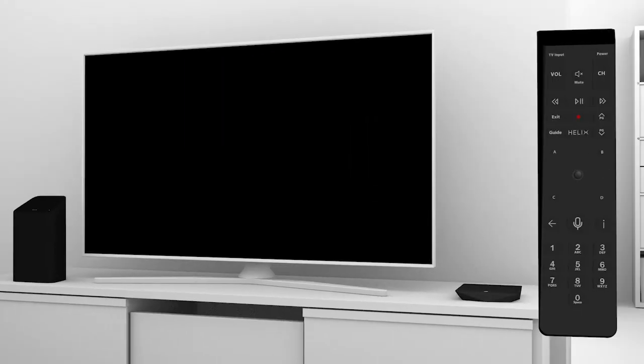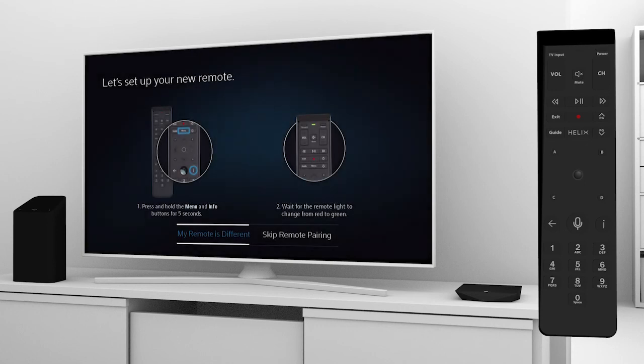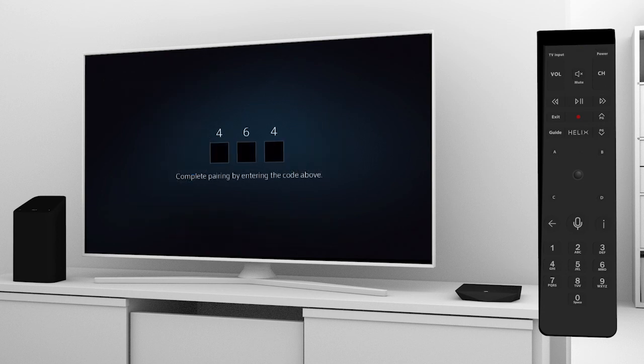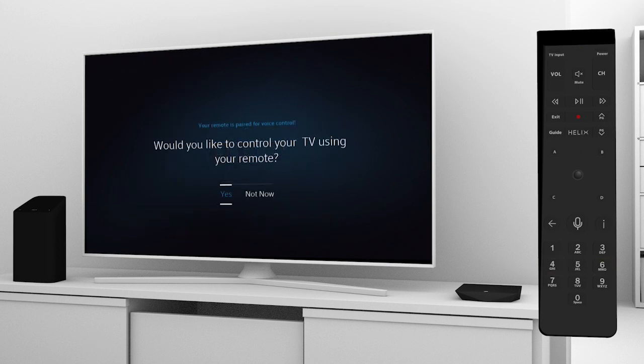The next step is pairing the voice remote. If the voice remote does not pair automatically, you will be prompted to set it up manually using the on-screen instructions. Press and hold the Helix and Info buttons until the voice remote's indicator light changes from red to green. Then enter the 3 digits that appear on your screen. To control your TV with the voice remote, select Yes and follow the on-screen instructions. To ignore this step and proceed to the next, select Not Now.